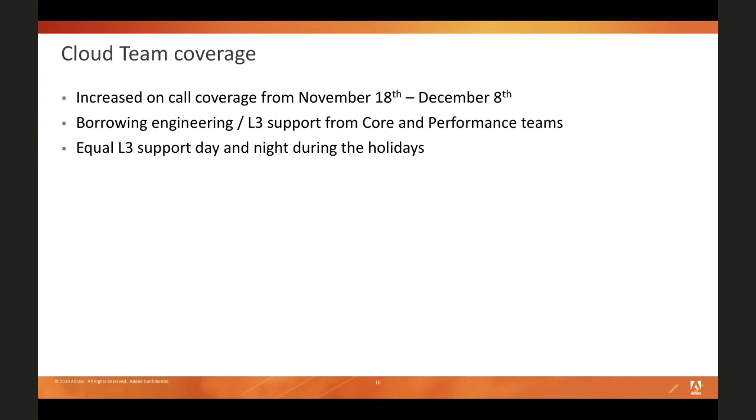I want to also emphasize that we are having equal levels of coverage during both the daytime and the nighttime. So it's not going to be one of these situations where during the night you've only got one person on call. We have the same amount of coverage both during the daytime hours and the nighttime hours, so that that's available to y'all if anything should go wrong. And that's it for me.